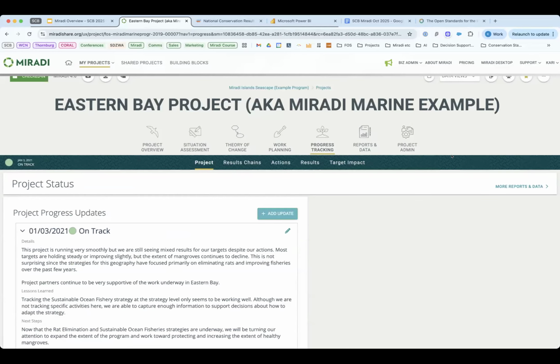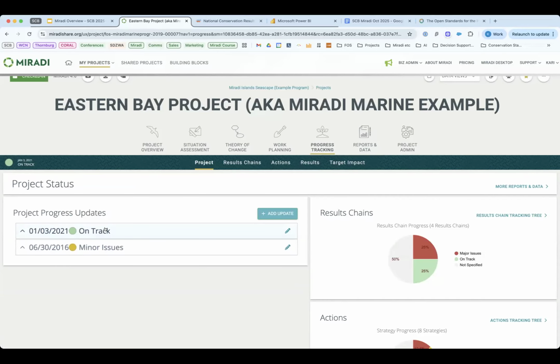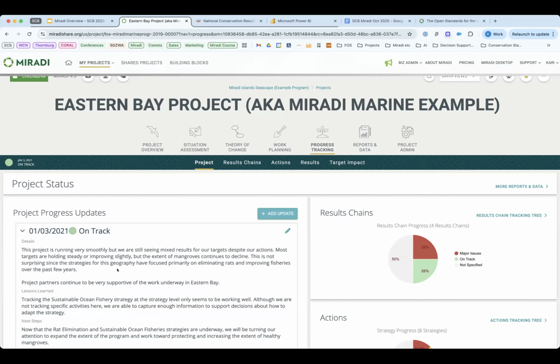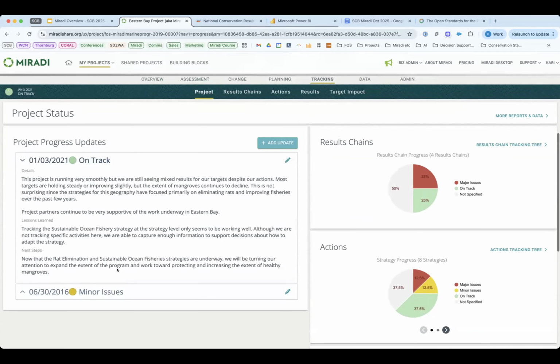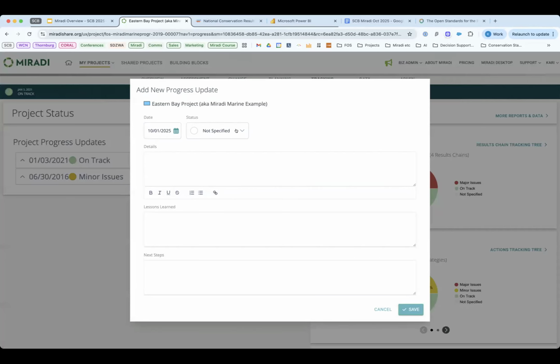Coming over to the progress tracking tab, we support tracking progress at many levels. You can track progress on the overall project. So how are we doing on the overall project? And you can track many points over time. It's pretty simple to add and update. We have a standard set of values here. You can also customize these if you need to, but we have a standard set of values.